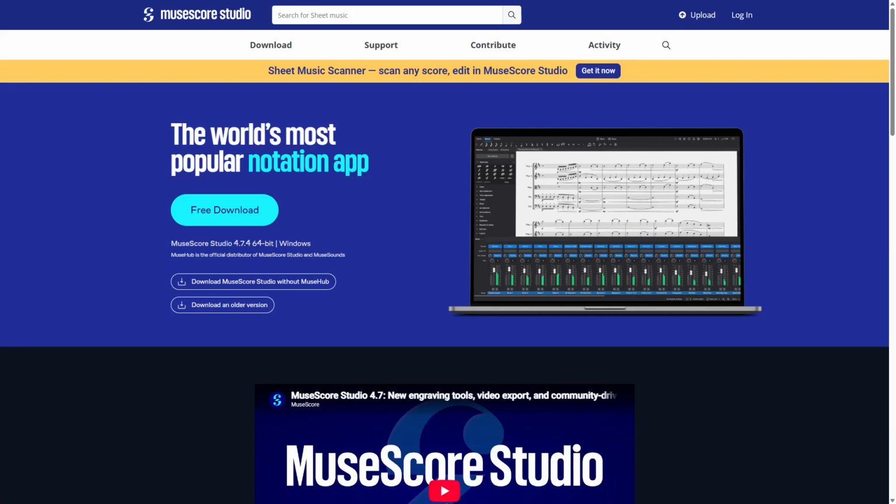MuseScore versus NotePerformer. Which music software is better? Choosing the right music software can completely change how you create and hear your compositions without struggling with unrealistic playback. MuseScore offers notation, while NotePerformer enhances sound realism.